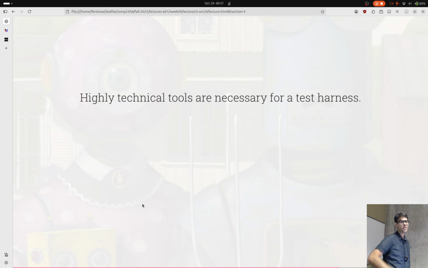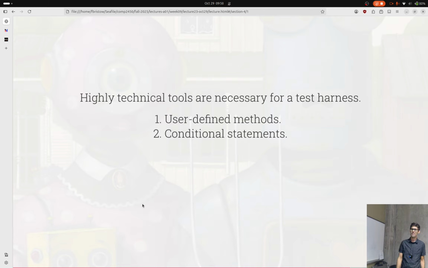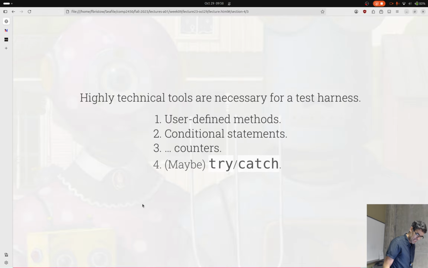Just like creating test data required a bunch of really highly technical tools to accomplish this, we need the same kind of thing for this test harness. We need methods. Okay, awesome, we did that already. We need conditional statements. Yes, we've done conditional statements lots and lots of times. We need things that we can count with. All right, we can make some integer variables. And finally, we maybe need try and catch. Notice that I don't even have loops here. We don't even necessarily need loops to accomplish the thing that we're trying to accomplish here.